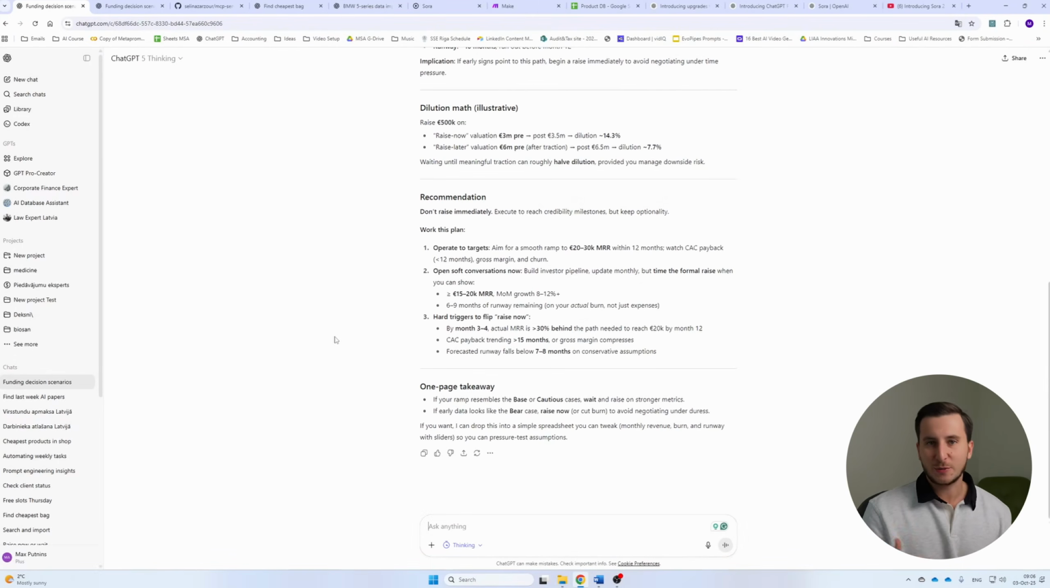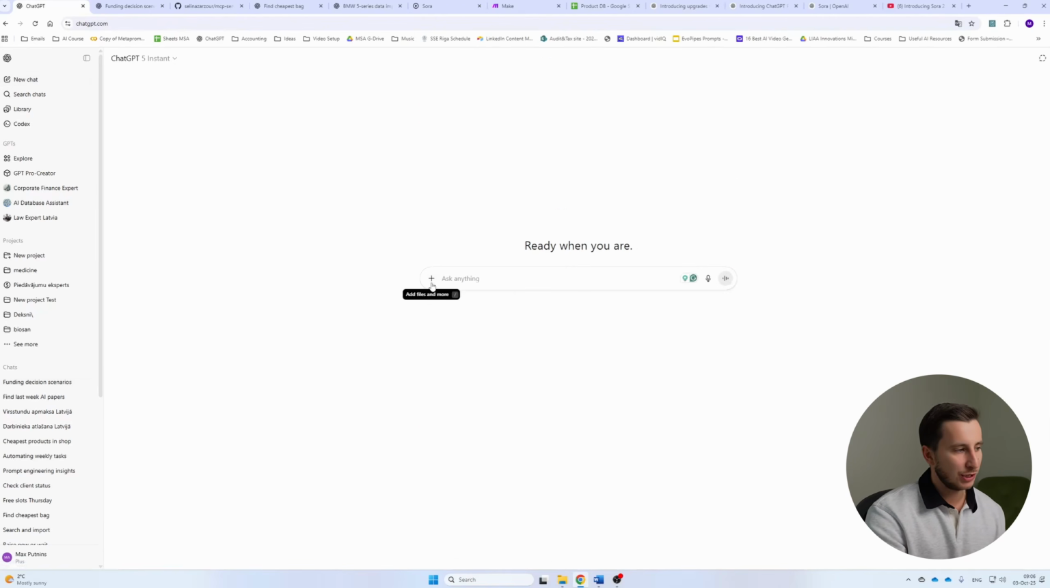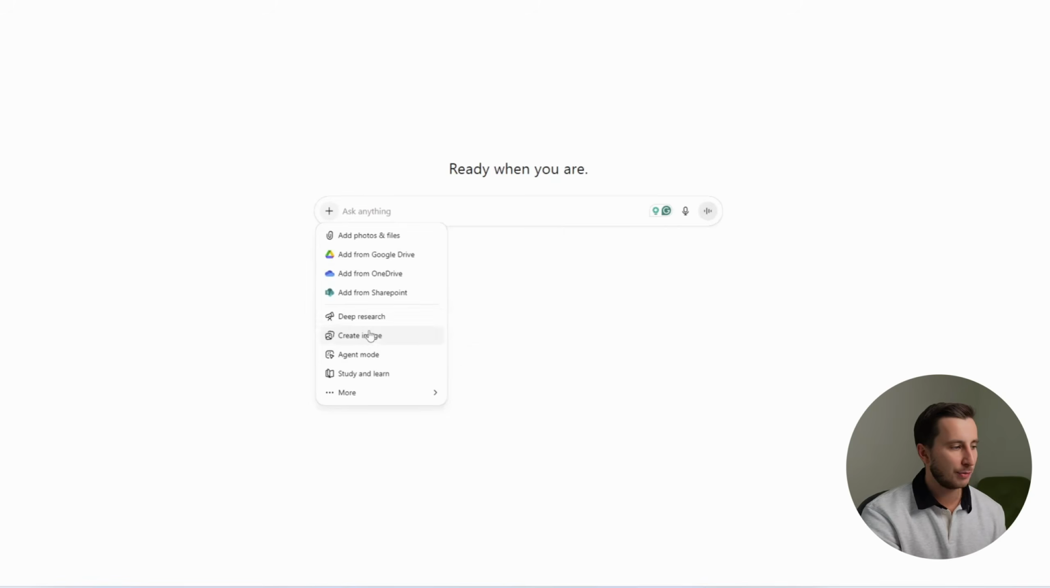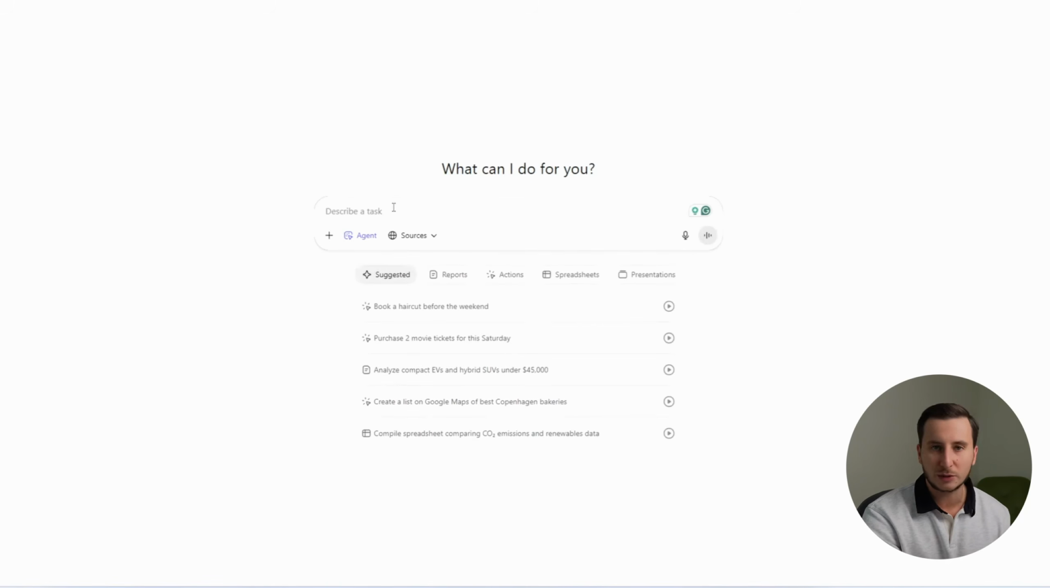Right, so the next feature I want to show is the agent mode, which was not previously available when I was recording my first video on ChatGPT. So if we go to New Chat, we can click the plus button. There is an option to select different things. And one of those things is actually an agent mode, which is really nice and powerful.